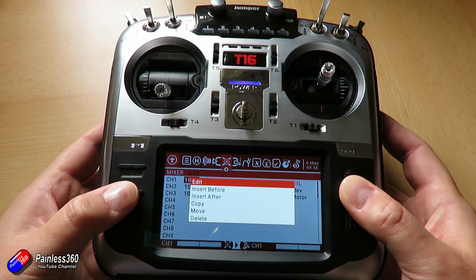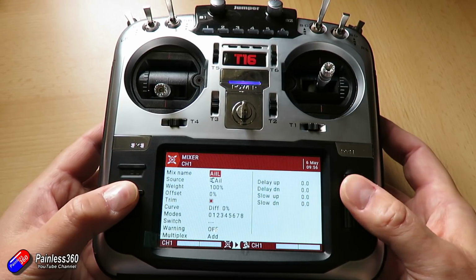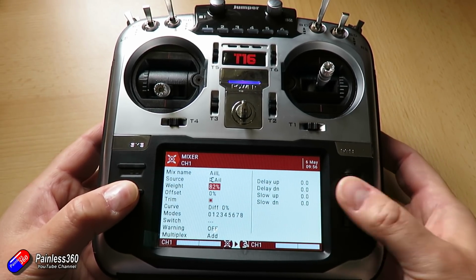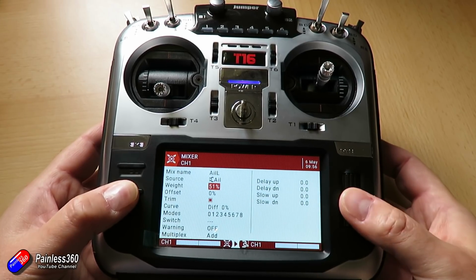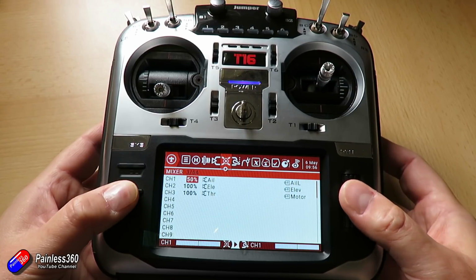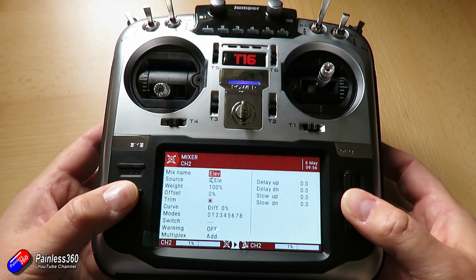And then on the aileron and elevator, we're going to change some things. So press and hold aileron, say edit. We're going to go down, change the weight of that to 50. There we go. Hit enter. Press return and return again. We're going to do the same for elevator.